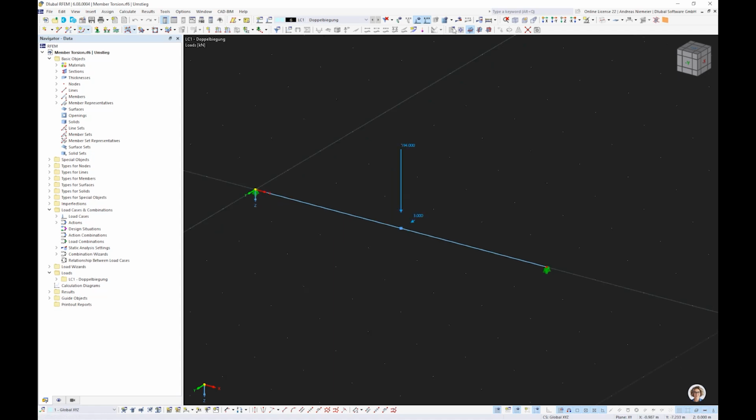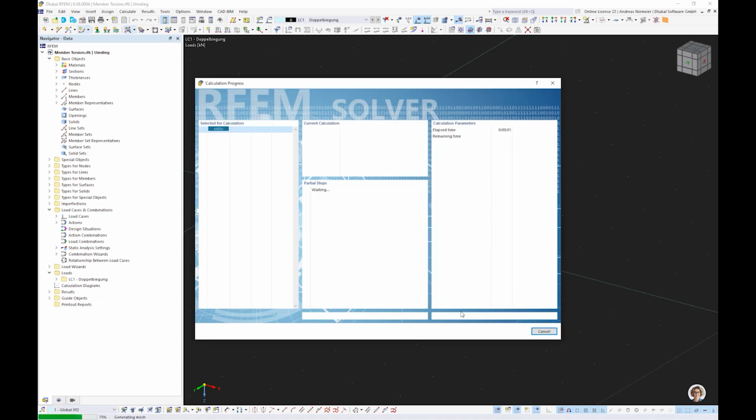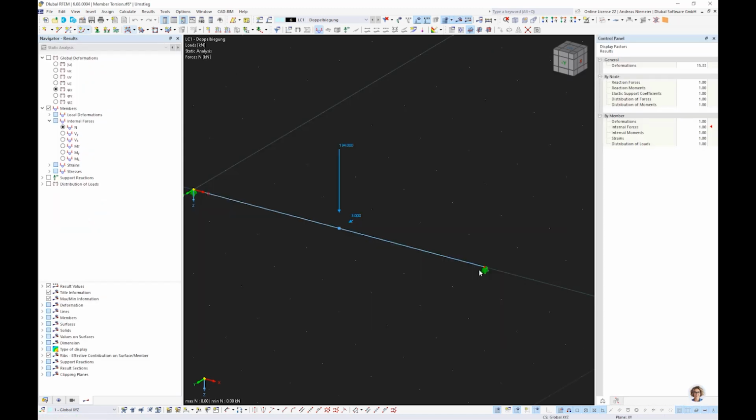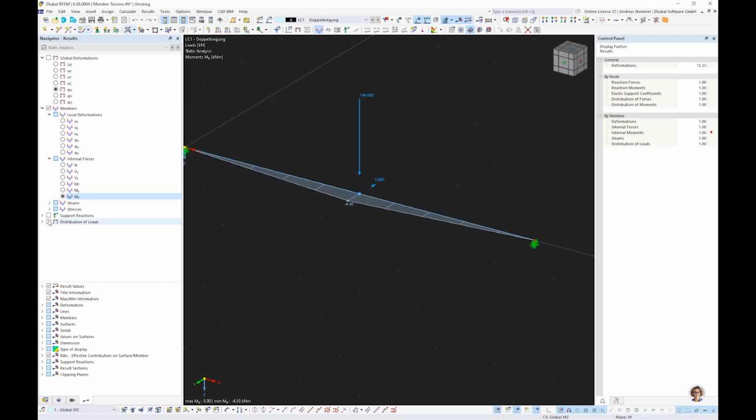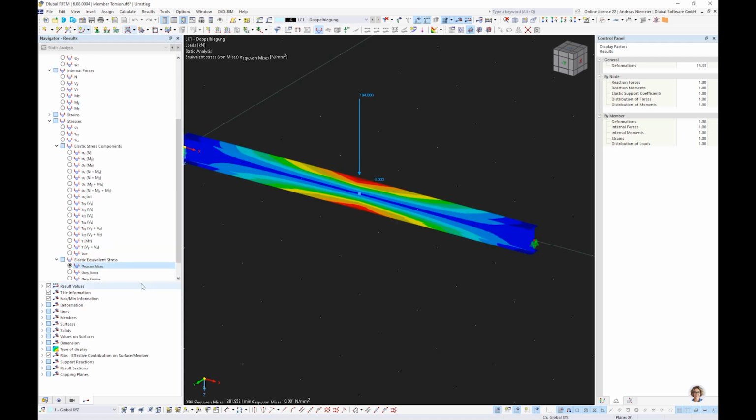What happens if we calculate it? We get a few forces. Of course, we get a deflection. We have a vertical deflection of 1.9 centimeter, a horizontal deflection, and a bending moment in this direction, 4.5. This ends up in an elastic stress of 280 Newton per square millimeter.